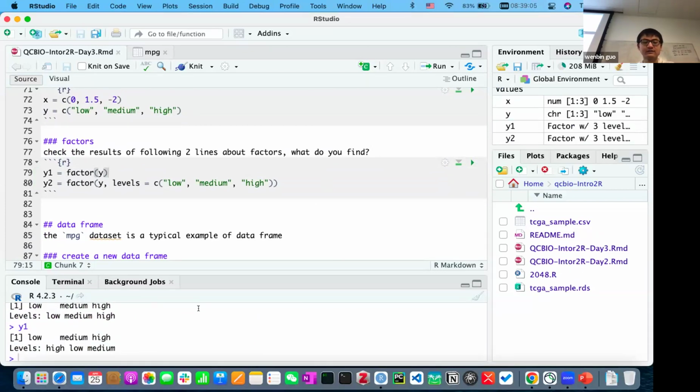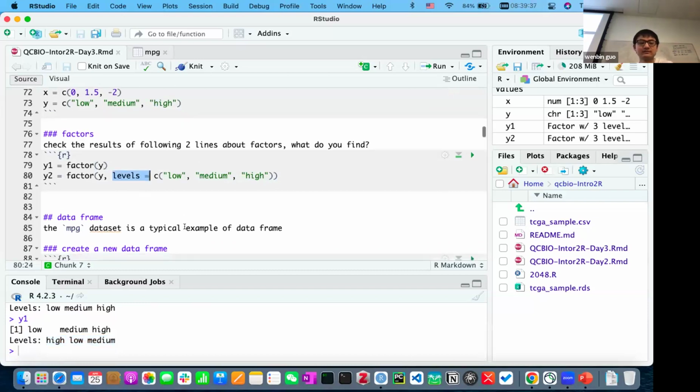The levels are different. This is simply because if we don't specify the levels, the default is to use alphabetical levels. For example, H is before L, and then you will see the levels are arranged in alphabetical order. And if you don't want the default order, and you want to specify your own order, you can use the levels argument.